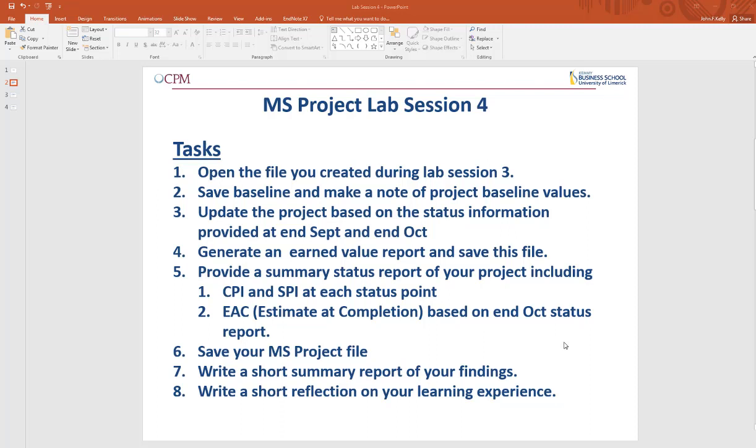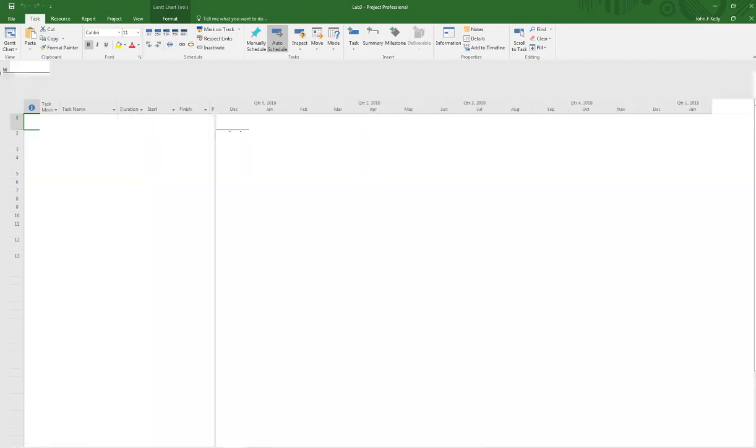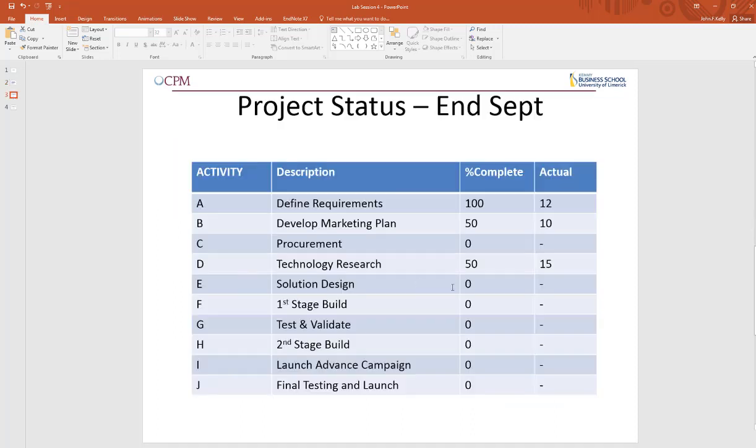So first of all, we need to open the Microsoft project file that we created during Lab Session 3. And this is the file we're going to work with and provide the status update information for this project. So if we go back to our instructions file, we can pick out the various activities and their status, percentage complete, and the actual durations. So we want to put those into the Microsoft project file.